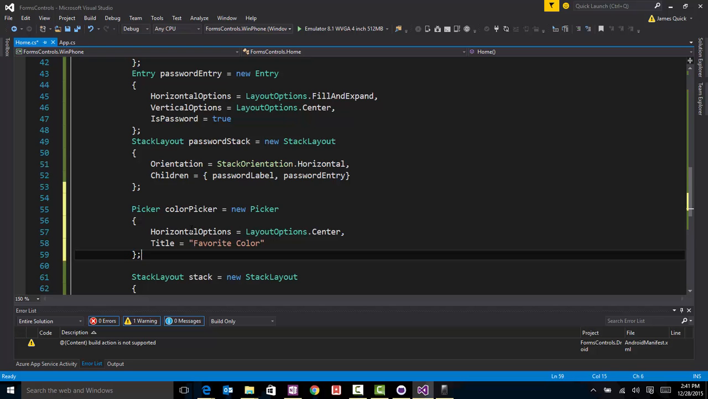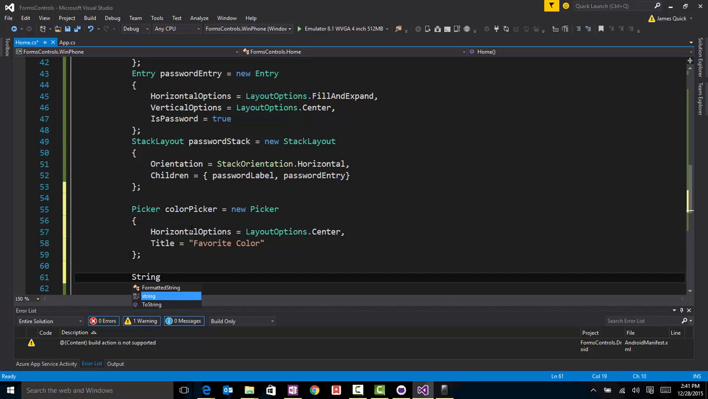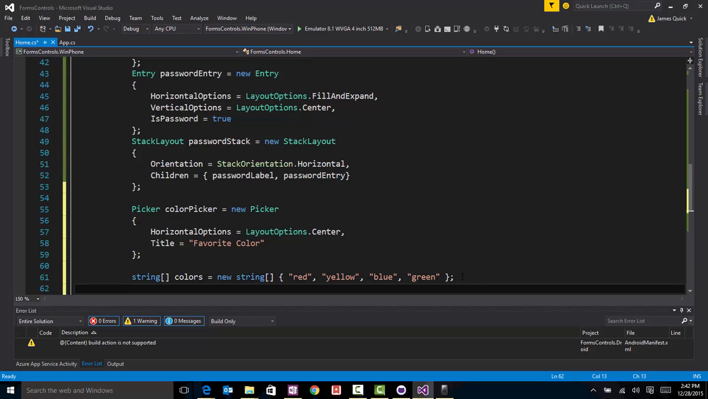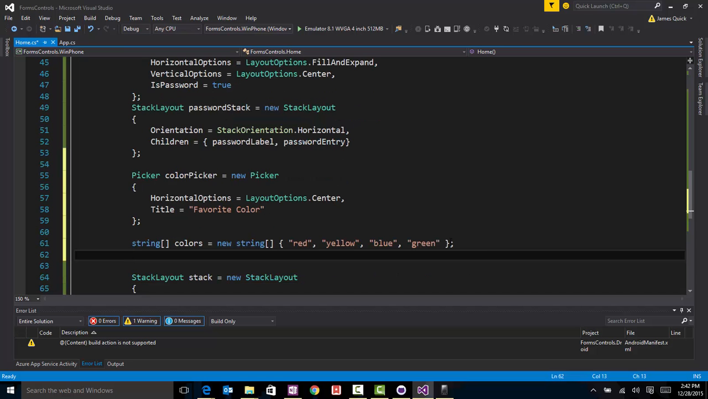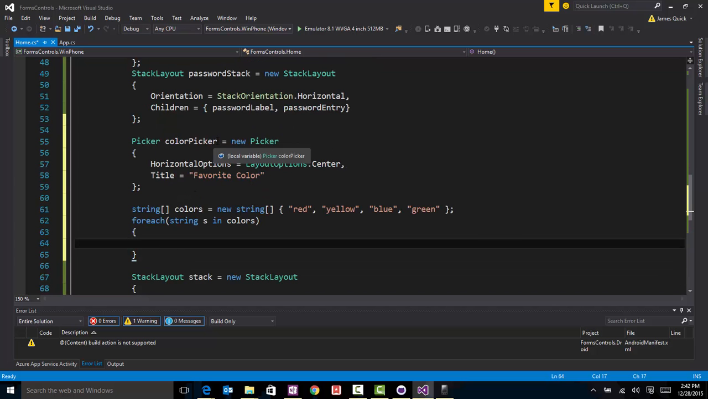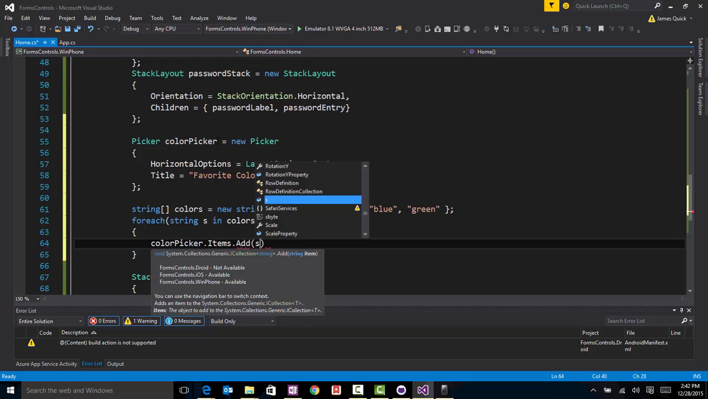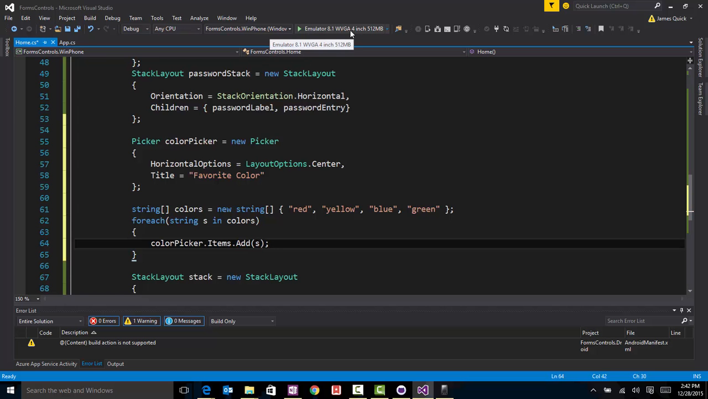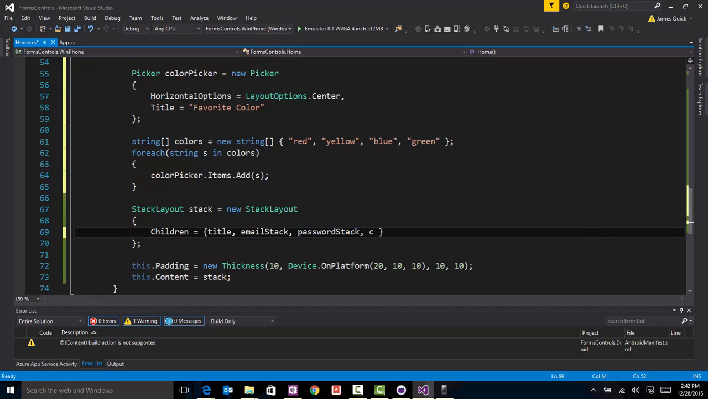And then we need to go ahead and add the items for the person to choose from. So I'm going to do a string array called colors. And I'll skip some of this with magic and just paste this in. So I've got a new string with red, yellow, blue, and green. So I can iterate through each of these and go ahead and copy them into our picker. So I'll do a for each, and for each string S in colors, then I want to add that string to the items of our color picker. So color picker dot items dot add, and we want to add S, that string. All right, so let's run. Oh, we need to add that to our main stack. So we'll add color picker.